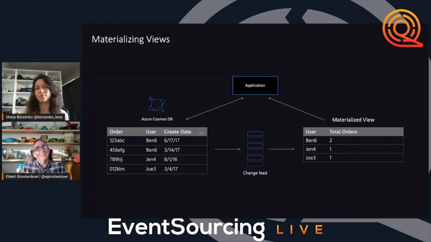Yes. I'm still wondering what kind of school you visited, that you learned it at school. But yes, that's exactly what we're going to do. We're going to duplicate our data.